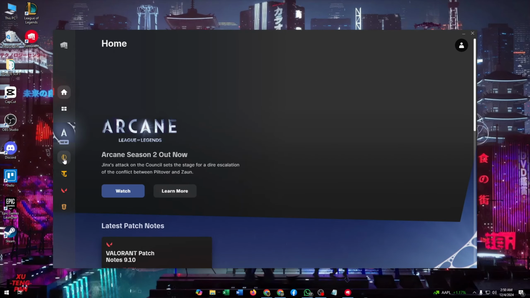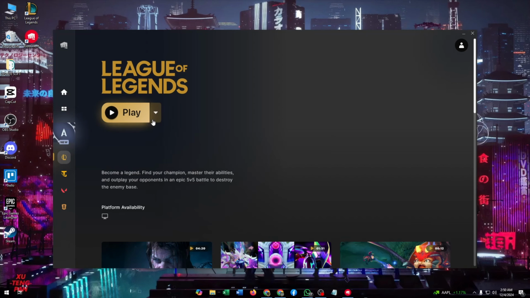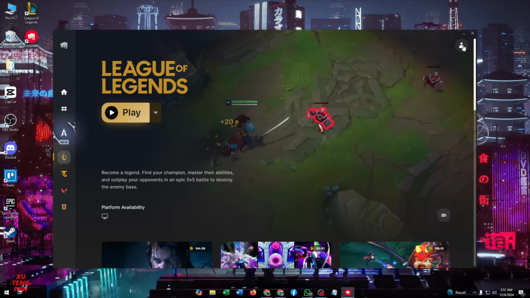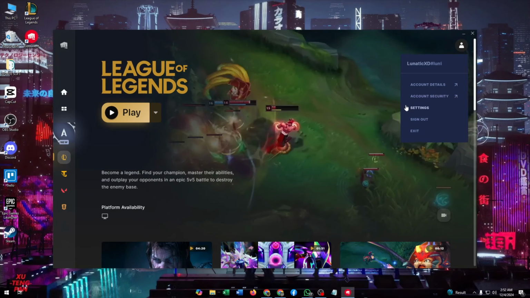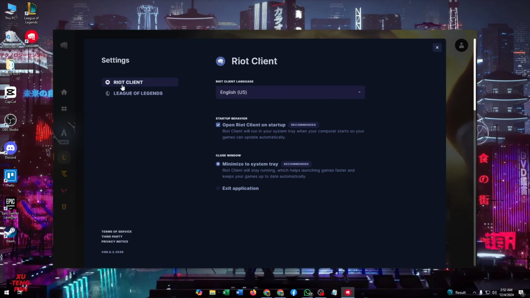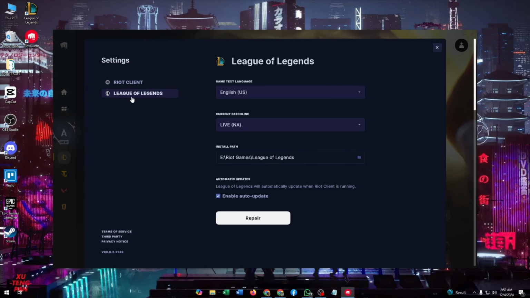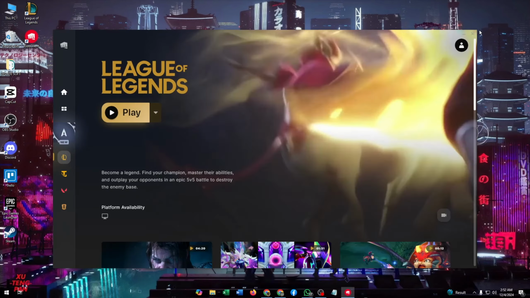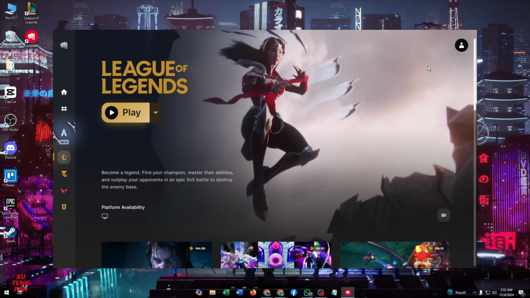For this, you just need to open your Riot Client, then click on your profile icon at the top right corner, and from here you will find settings option. Go to the League of Legends, and here you'll find a button for repair. Click on it for a repair process. Then it will take some time. After completing this repair process you can install League of Legends.